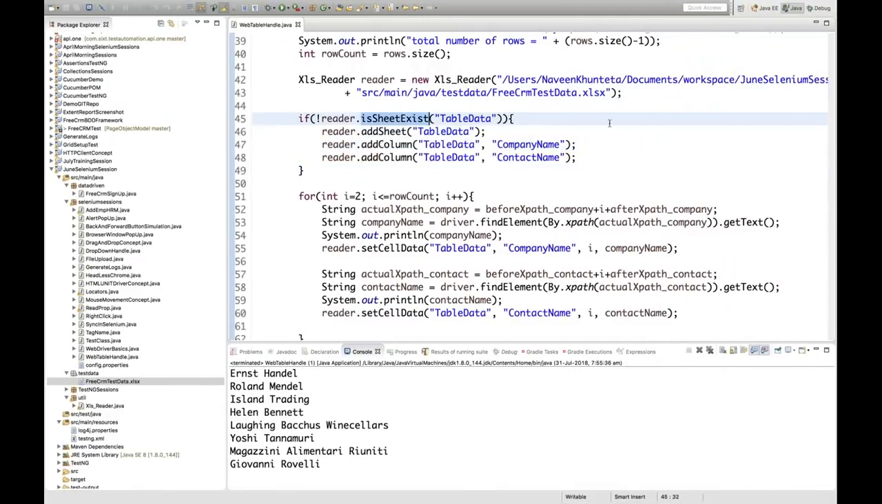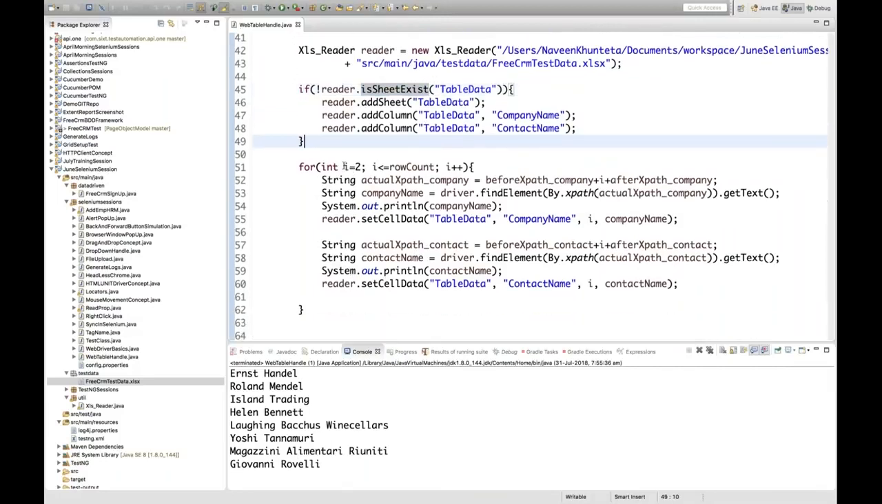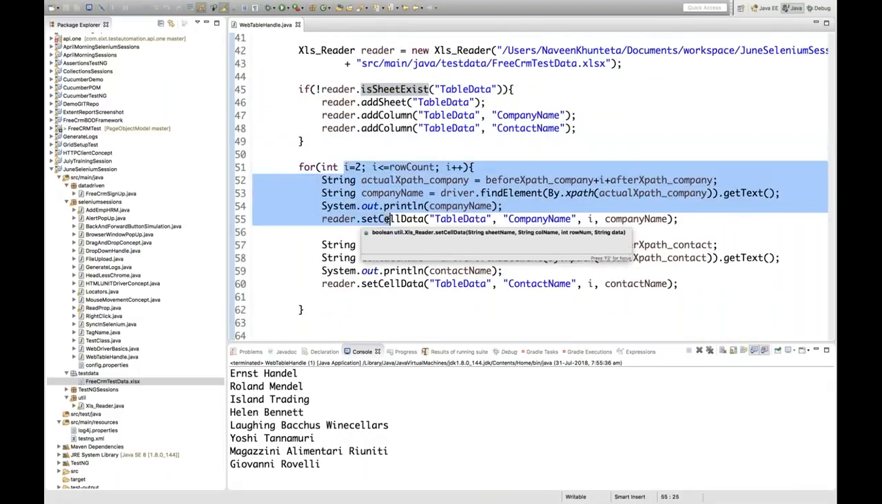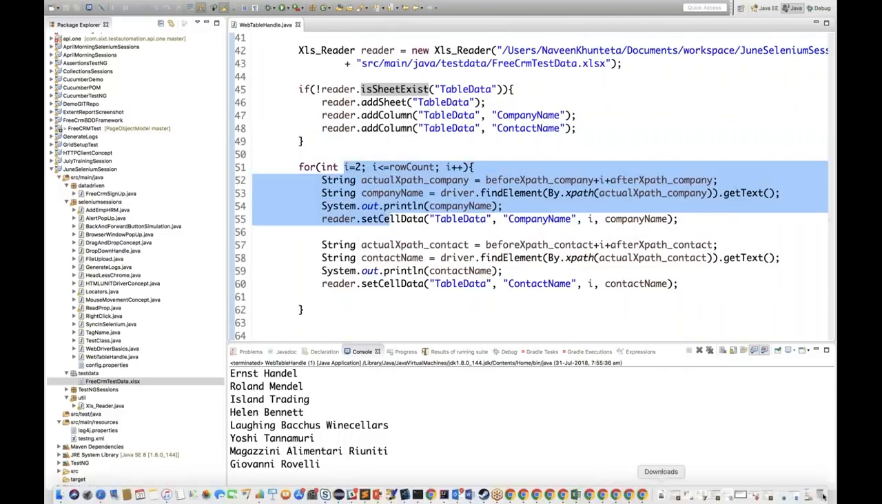Is sheet exist? That's why this method is created. It will tell you whether the sheet is available or not, and on the basis of that, you can add the sheet or add the column, right? And then the same loop, Naveen, will work for web table as well as for Excel writing also. Yeah, go ahead.